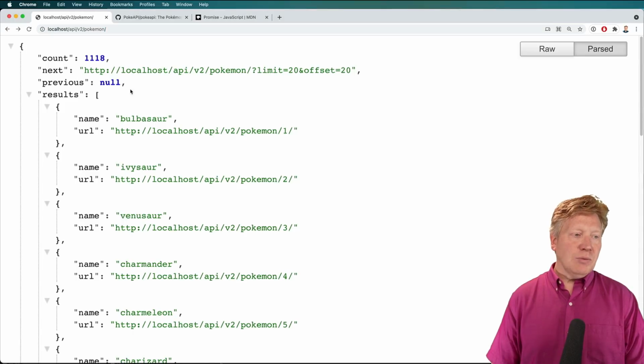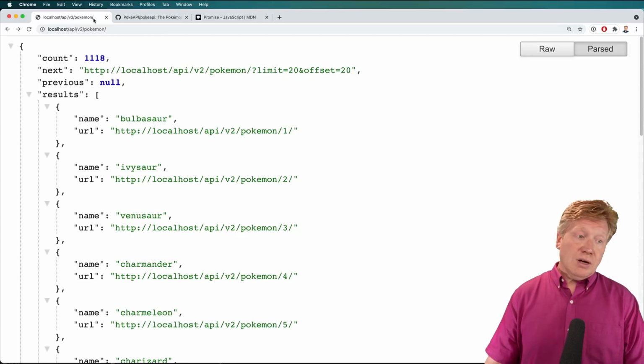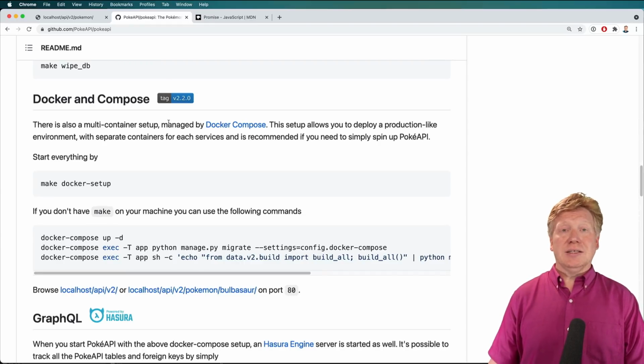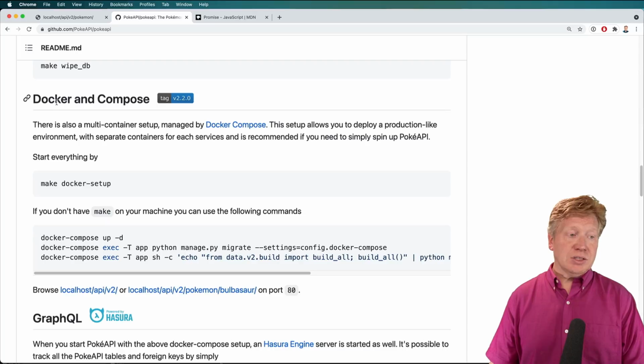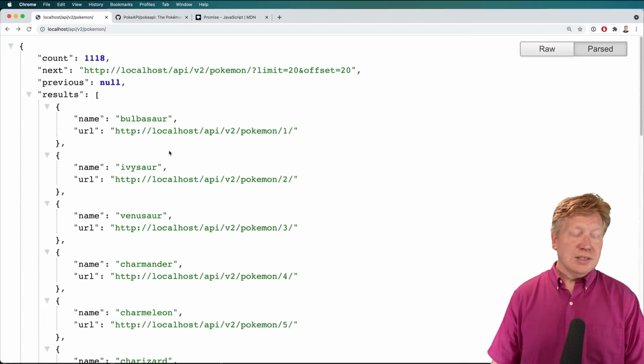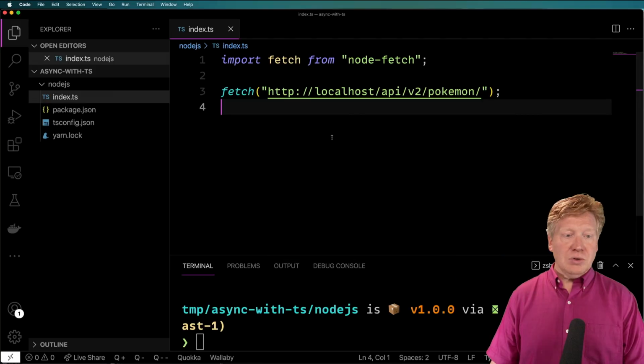Let's go take a look again at what this is. We got the count, next, previous, results, and all that, as well as the names of all the Pokemon, which is awesome. So if you want to go and run it locally yourself, I've included a link in the description to the PokeAPI project. It's absolutely open source in GitHub, and you can just go down to Docker and Compose, which is the way that I did it, and follow this, and it works fine, right out of the box. So really good. Let's go over into VS Code and see how we're doing this.